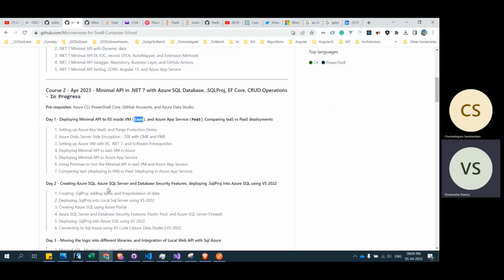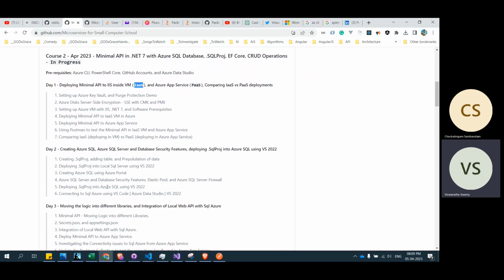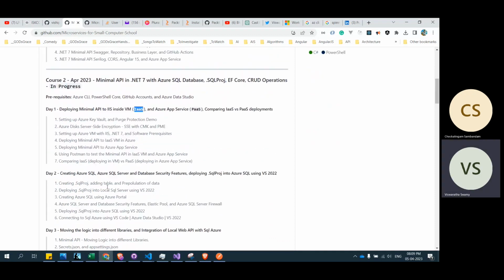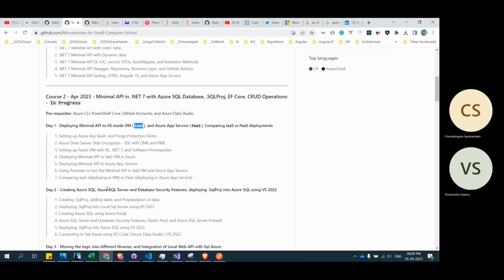Then we slowly introduce how we deploy the database into Azure SQL. We can do a code first approach, or something different. We can create a SQL project and deploy SQL-related things using Visual Studio, and then we will definitely do that with GitHub Actions.